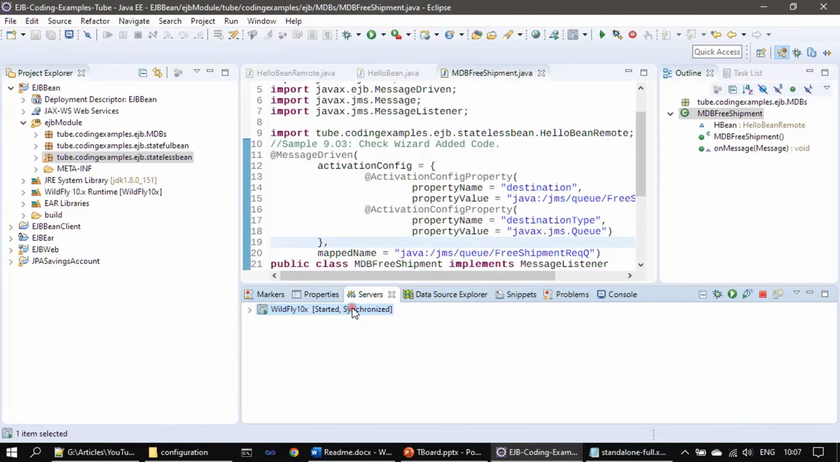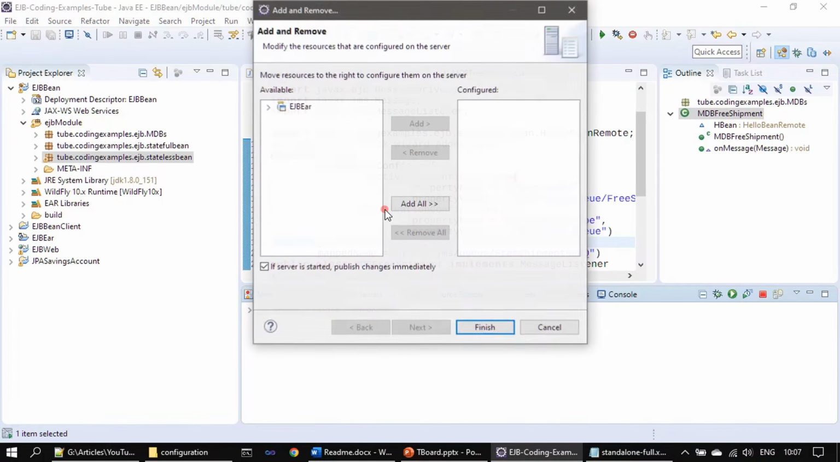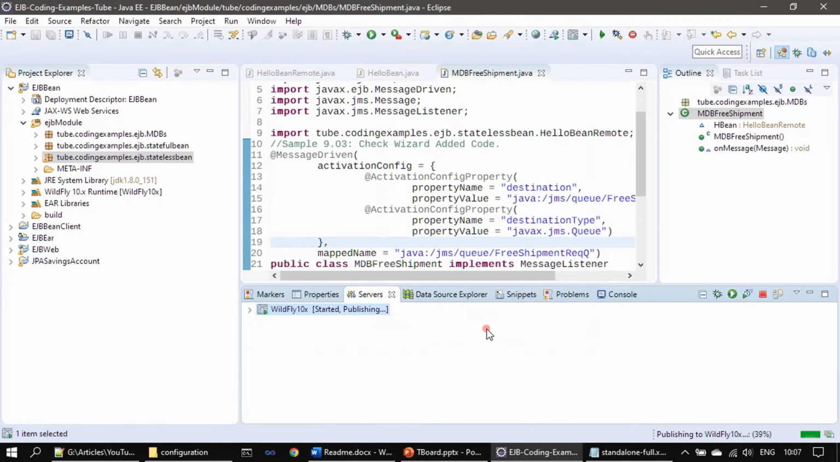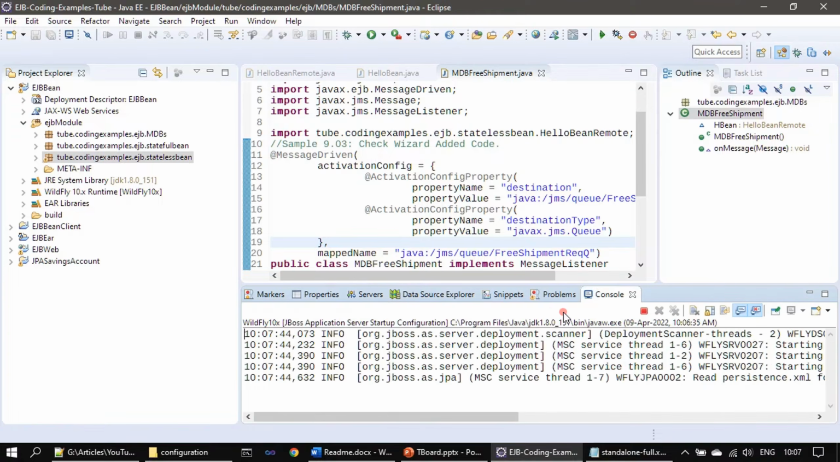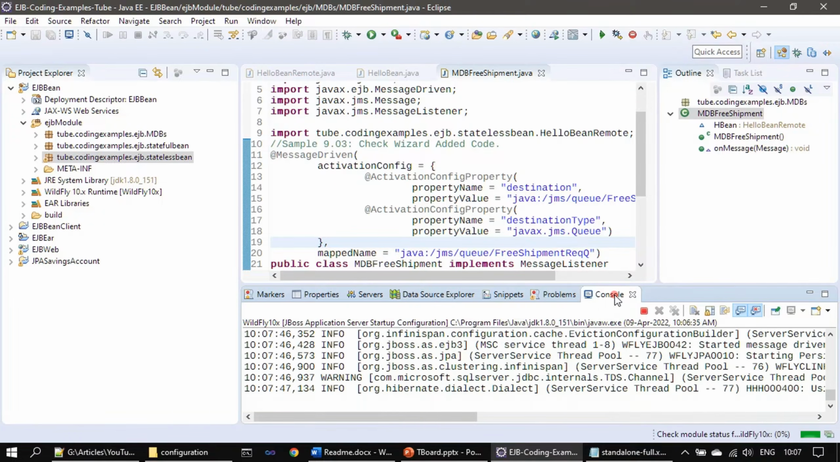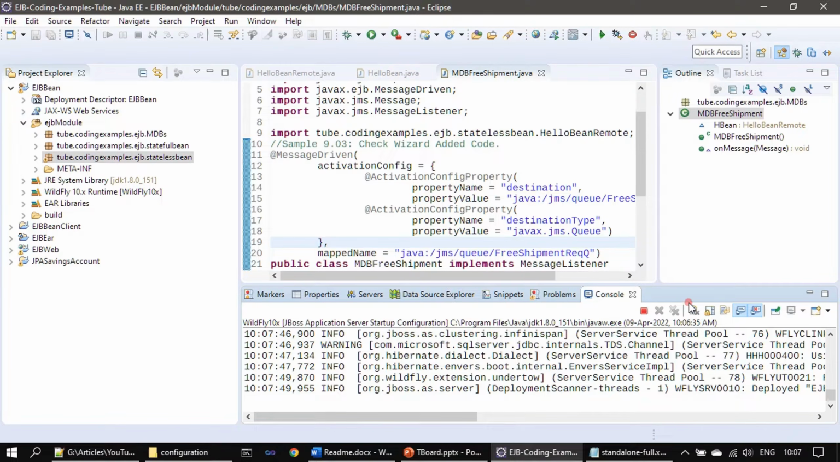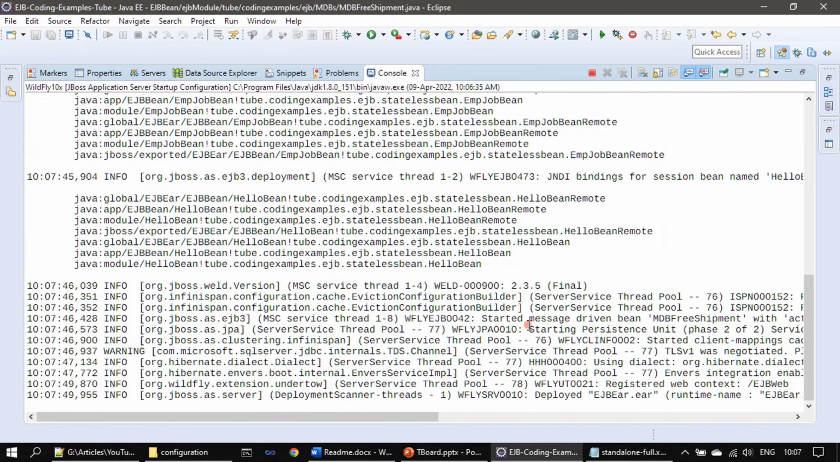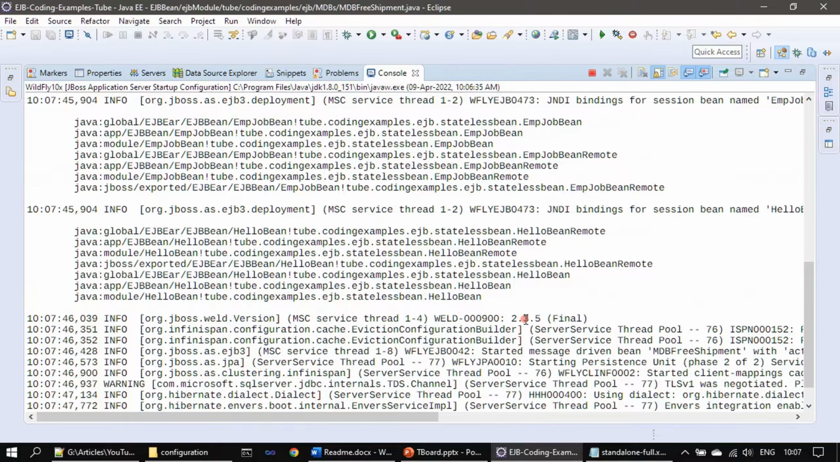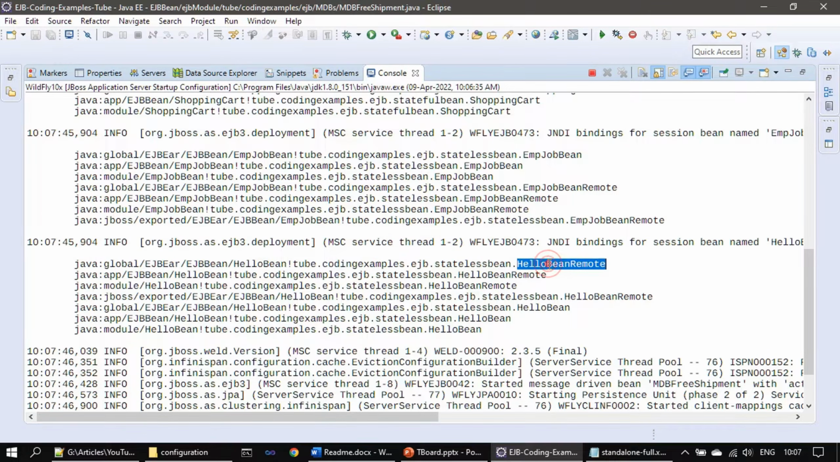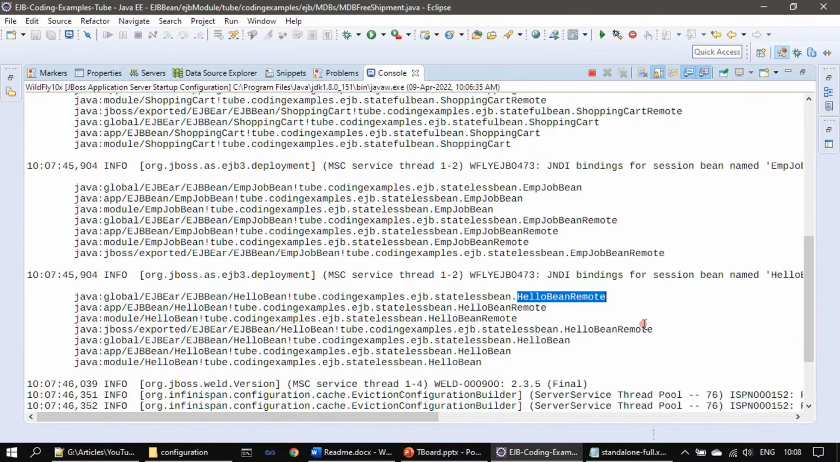Now we will add our EJB EAR. Why? Because now it has a new package, and inside that we have a new bean, the MDB bean. We will check that. So here the intention is we are checking that our MDB gets loaded and we don't have any error. Warning we can skip. HelloBeanRemote, we added a new function here.